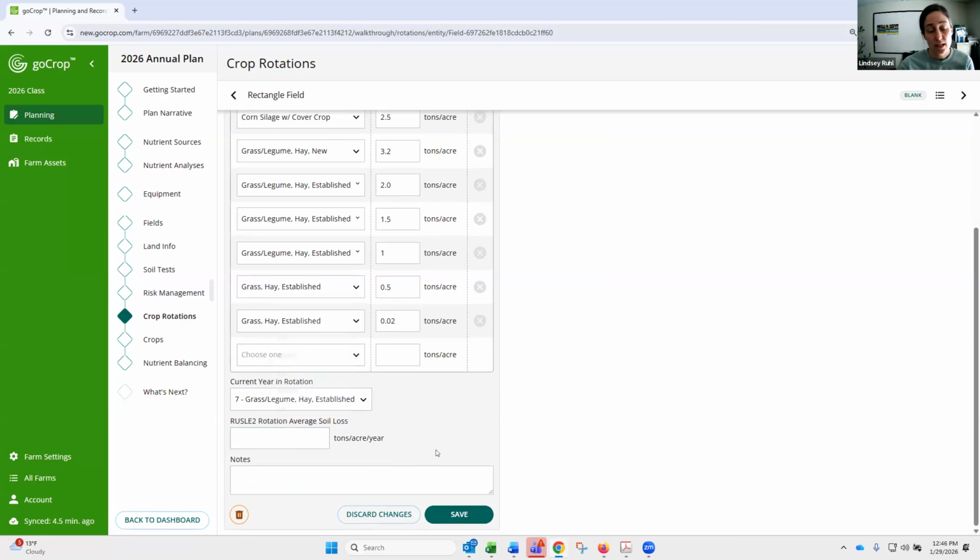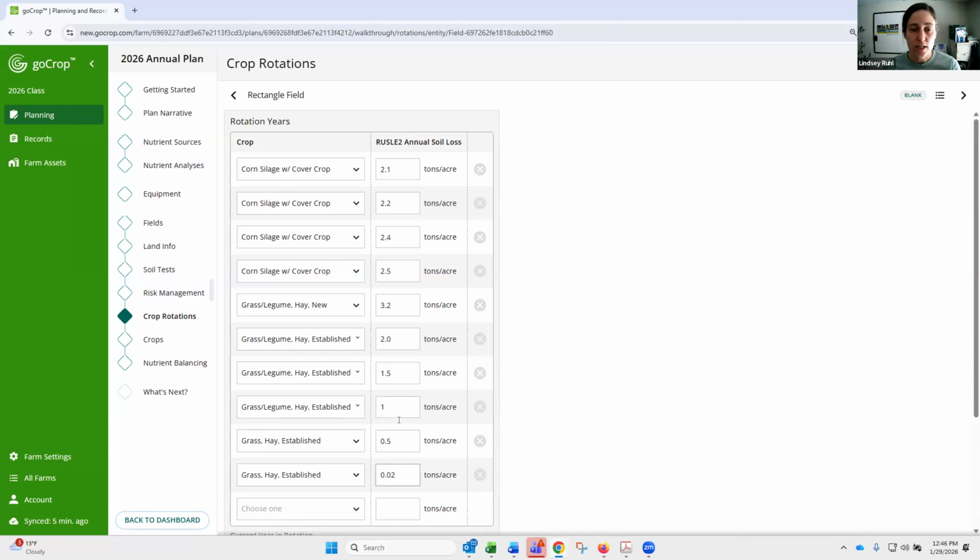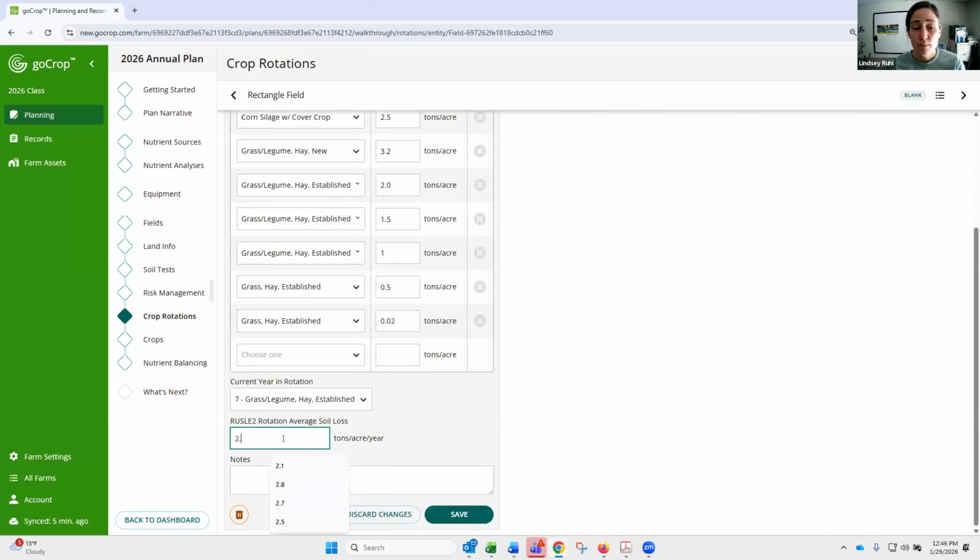And then I'm going to need the average Russell 2 soil loss. And that's going to be the average of these 10 values I just entered in this column. So the GoCrop does not calculate that for you. If you have all this information in a spreadsheet, you can create an average that way, or literally it's like sitting with your phone or calculator and entering them all in and dividing by 10 or 8 or whatever number of rotation years you have to get the average, and you'll put that here. Again, I'm putting a random number in here. I'm not spending the time to make the average, but you should do that so your plan is in compliance. I'm just doing that in the interest of time.